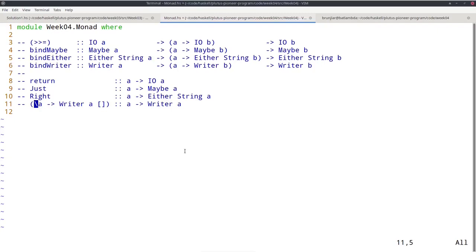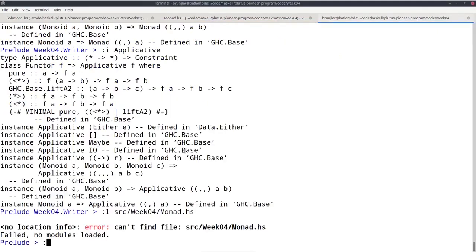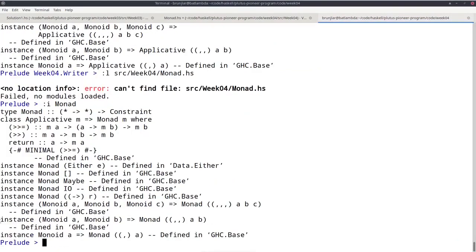And the combination of these two features, the possibility to bind two computations together and the possibility to construct a computation from a pure value without making use of any of the potential side effects, this is what defines a monad. So if we look in the REPL and ask for monad, then we see the bind here. So in the monad class, we have this bind.